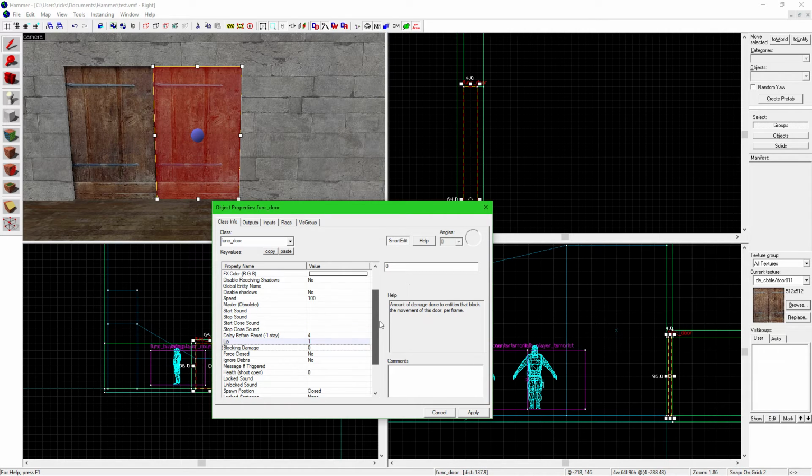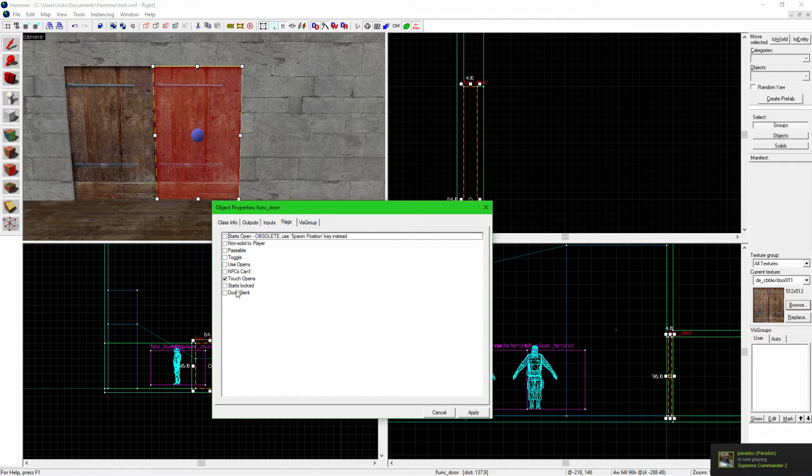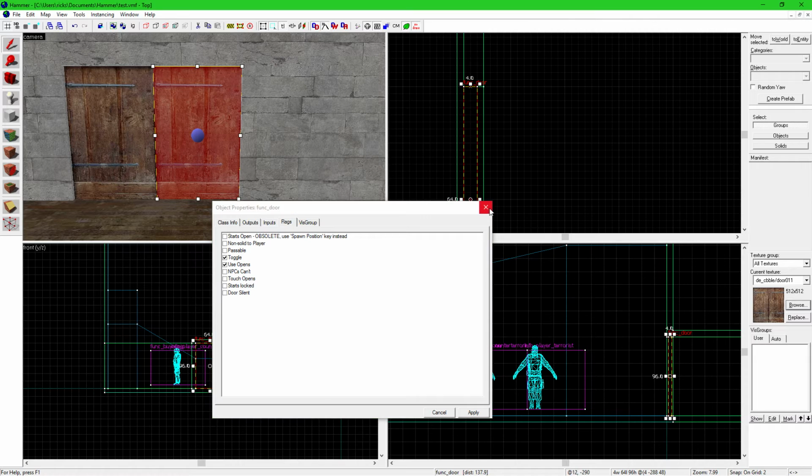And then, yeah, I wish I could remember how to set it. Was it output? Input? Flags? Ah, that's what it was. Flags. Touch opens? No. Use opens. That way you've got to go up to it, and then we want it to toggle so that use will open it and close it. Not at the same time, but you know what I mean.